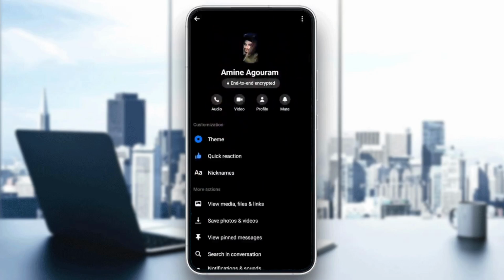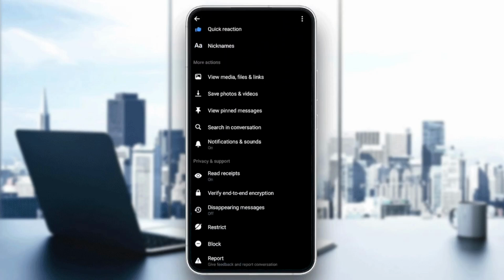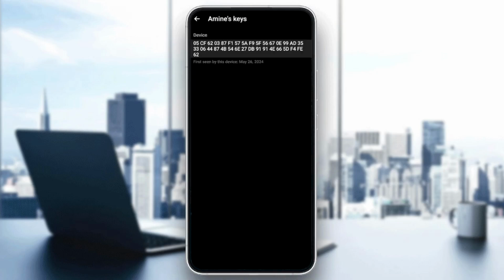Then once you do that, you're going to be right here in this page. So basically guys, once you're here in this page, go ahead and scroll a little bit down until you find privacy and support. Here under privacy and support, you're going to find read receipts, verify end-to-end encryption, disappear messages, restrict, block, or report. So we're going to click on verify end-to-end encryption. And then once you're here, you can verify your end-to-end encryption from here.